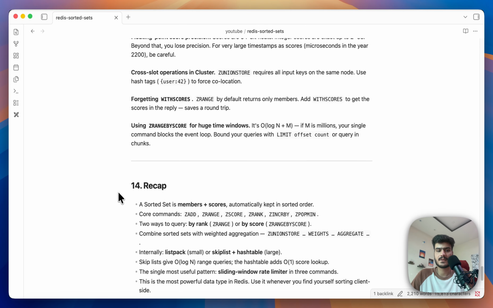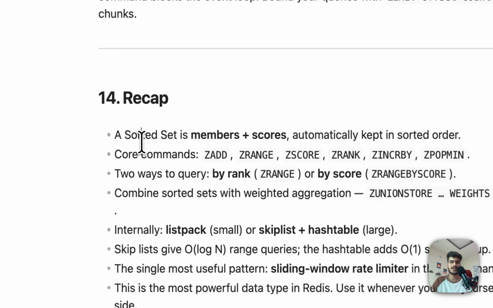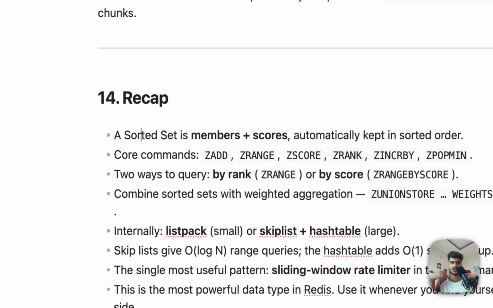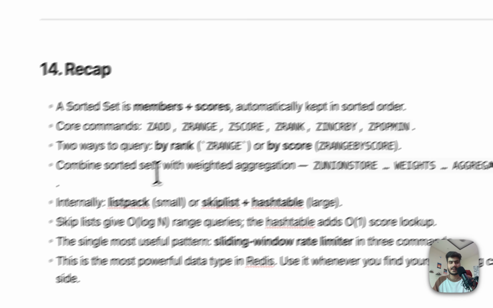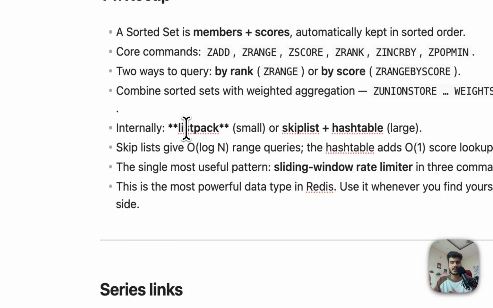Yeah, so just a recap. Sorted set is basically similar to set, but you can store members with scores in it. And these are some of the commands which we discussed and also used in the terminal. And yeah, internally it uses listpack for smaller sets, and for bigger sorted sets it uses a skip list and hash table combination. And all the operations are almost O(log n), right?